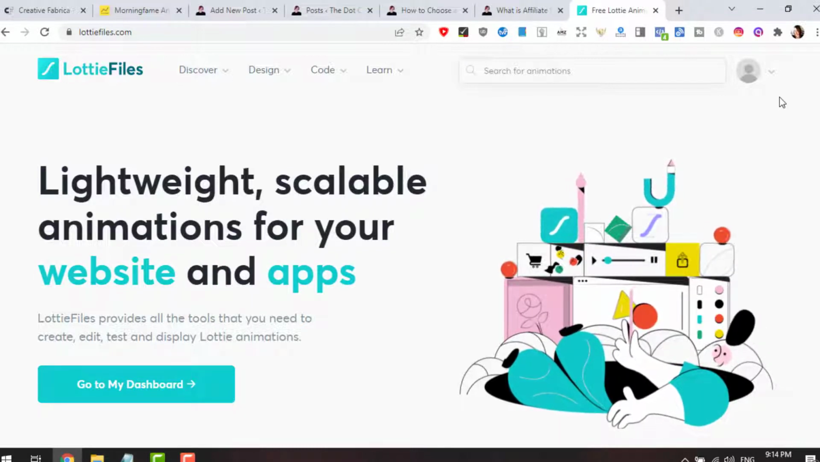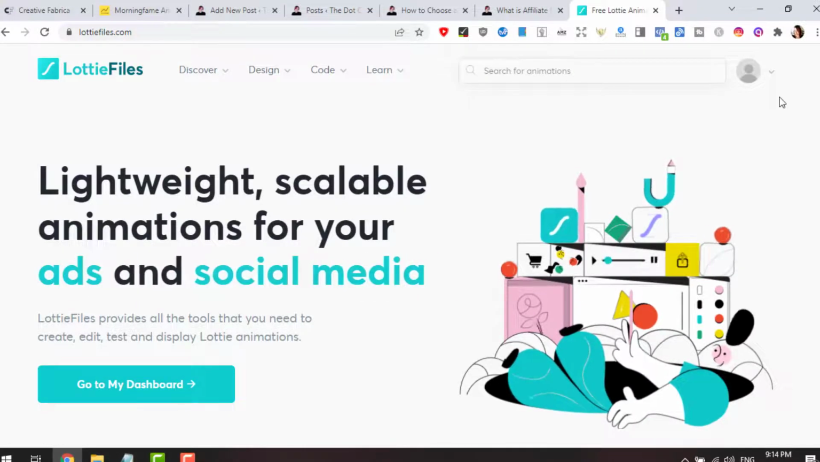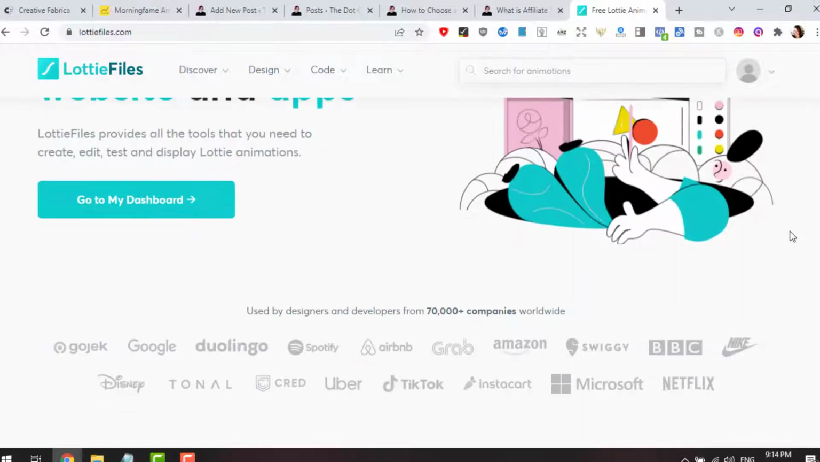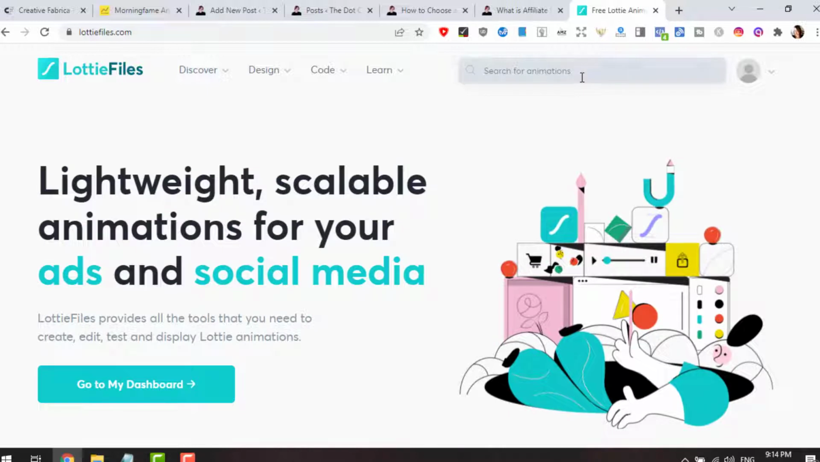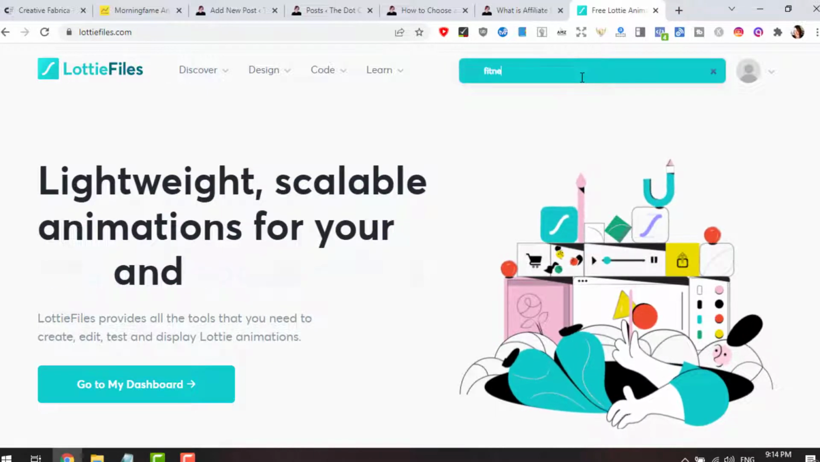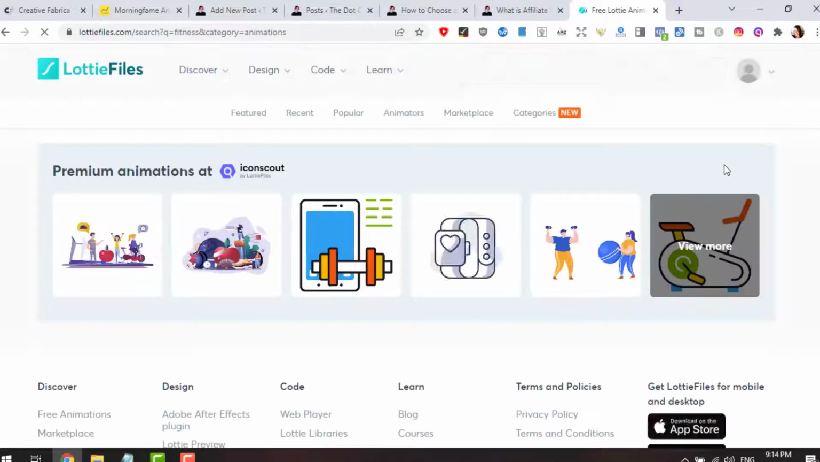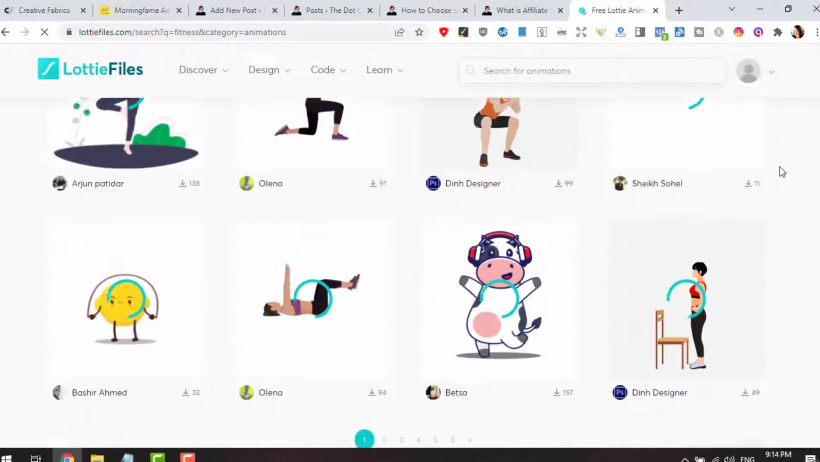The first one is going to be just copying and pasting a link. The second way will be with Elementor, and the third way is with a GIF image. So let's start with the first way. First of all, let's look for an animation. Let's say I am in the fitness niche, okay? And I want to put something really cool on my blog post. So I'm going to check fitness here, and then it will show me all the results.